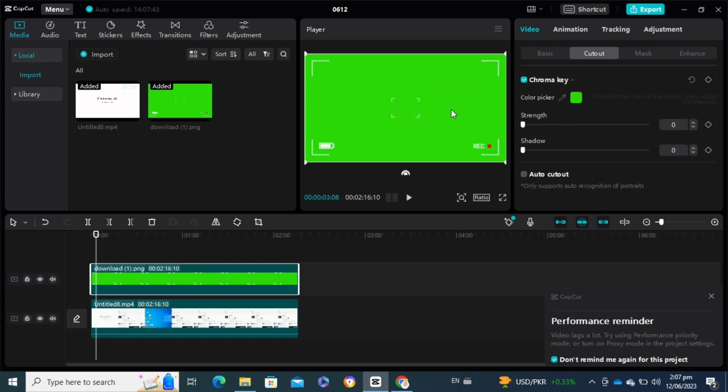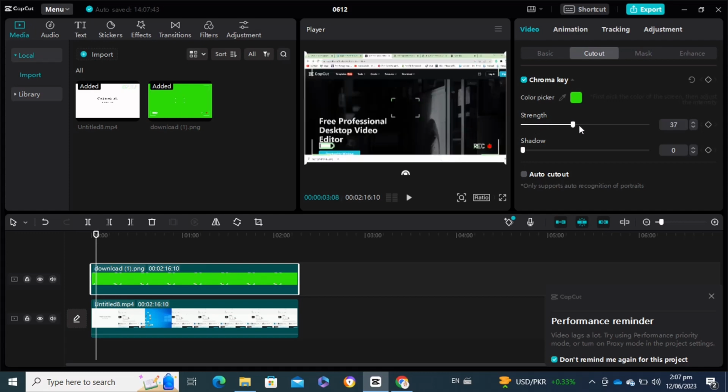After that, here you have to select the strength of your green screen. You can increase it or decrease it as you want. Just to show you, here I am increasing it to 100%. You can also keep it as low as you want. Here you can also increase the shadows.